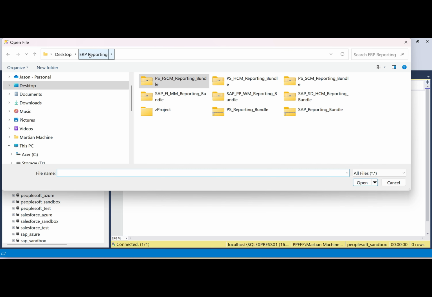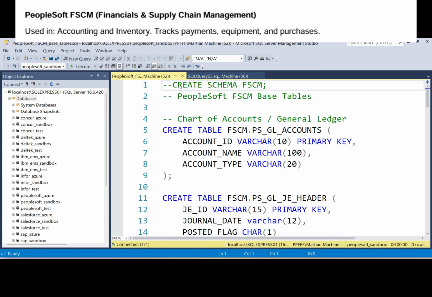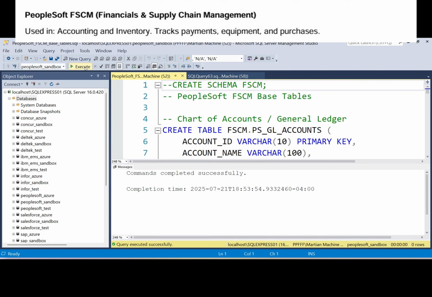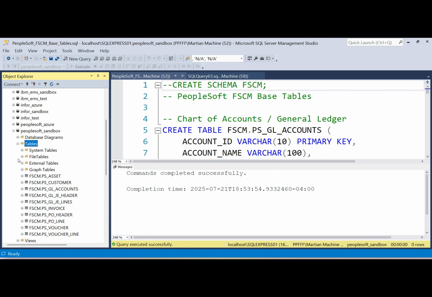So open your ERP zip files that you've extracted and go to FSCM, and we'll start with the PeopleSoft base tables. If you have not created a schema, which likely you haven't, you're going to need to run the create schema FSCM statement. I've already run it, so I can run the script to create the tables. Right-click the tables folder, select refresh, and the tables will appear.